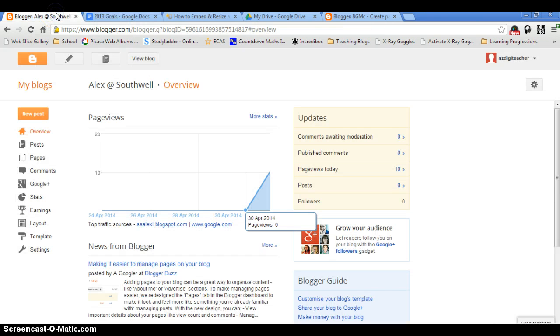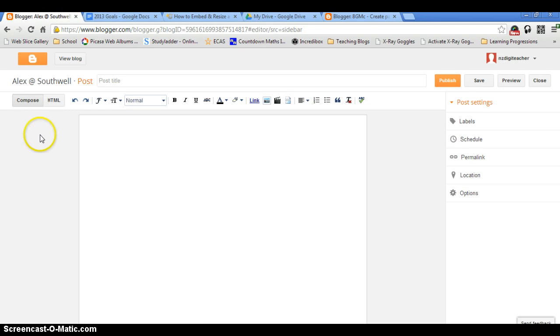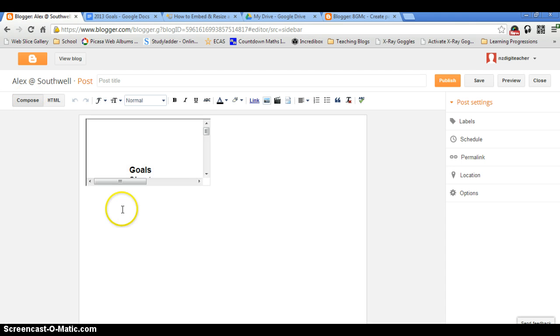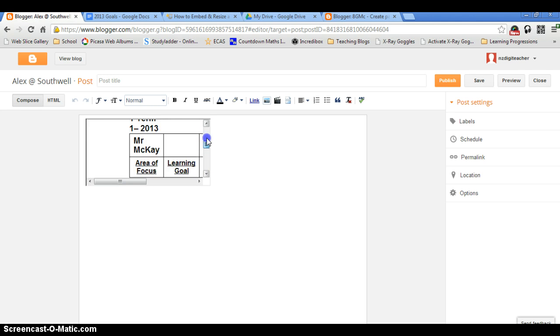Right, I go to my blogger and I click New Post. This is where it's vital that I click on HTML and I paste that code in there. And if I go back to compose, you can see it comes up like that. It's there, it's not ideal though because you can see it's so small. So to fix this, we need to add an extra piece of code.